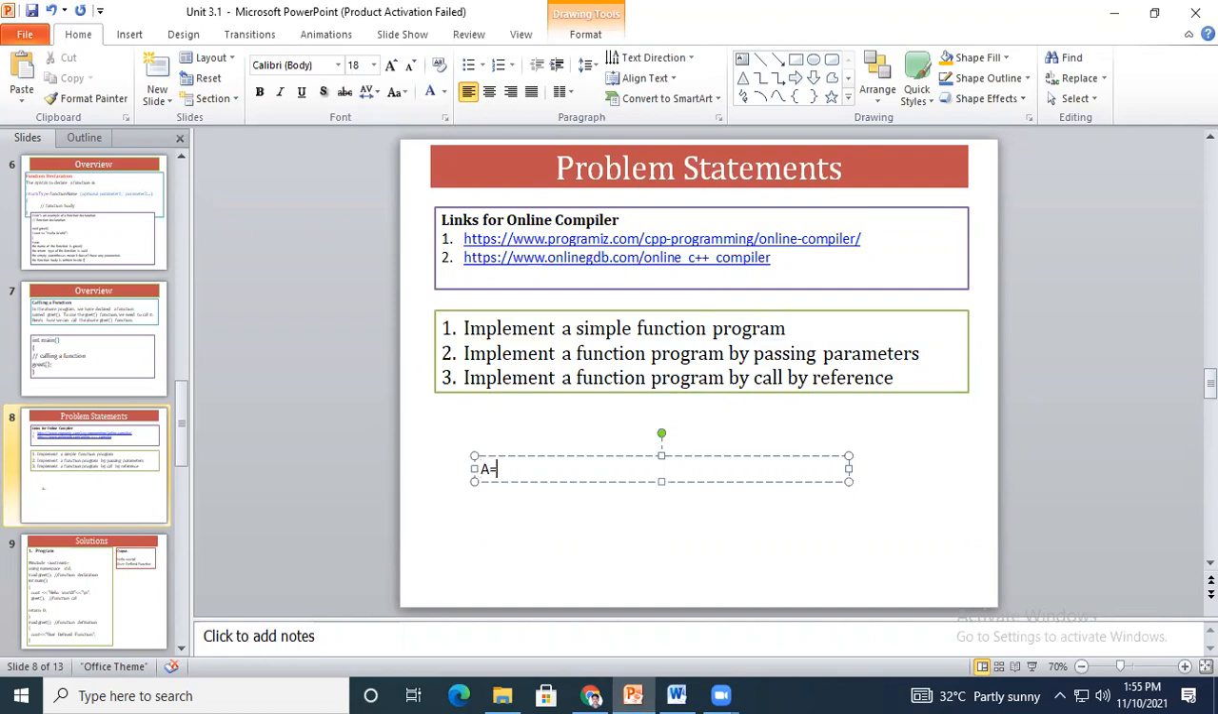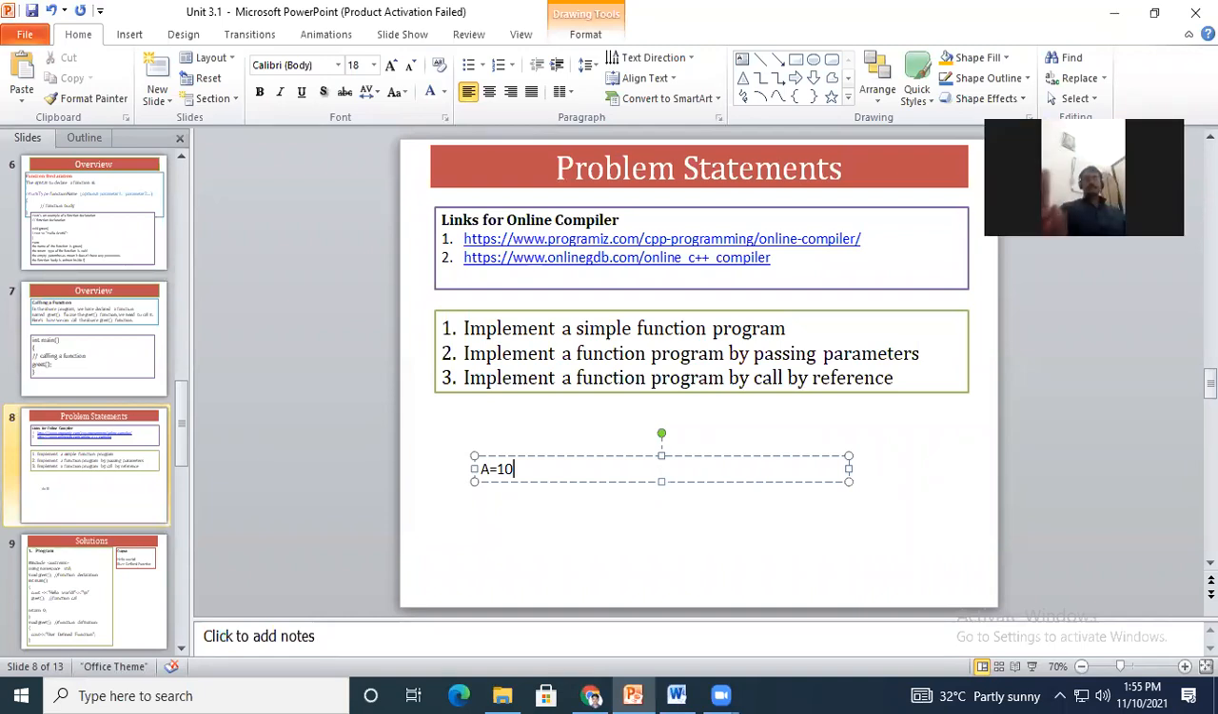Okay, just look at the screen. Hello. Am I audible? Yes, sir. Is the screen visible to you? Is the screen visible to you? Everyone? Yes, sir.